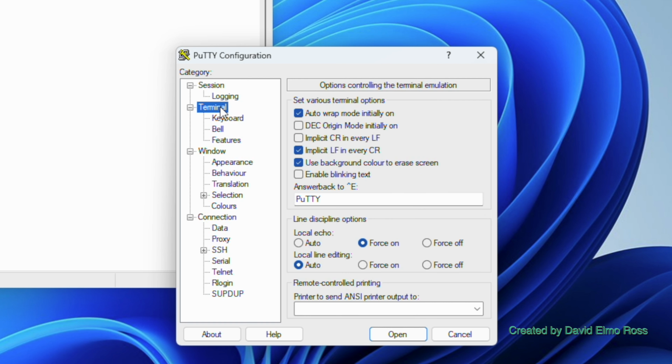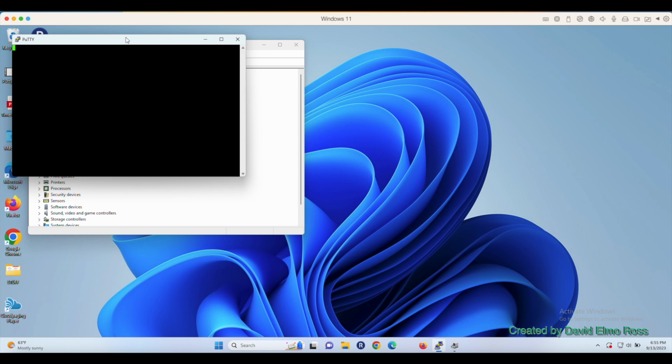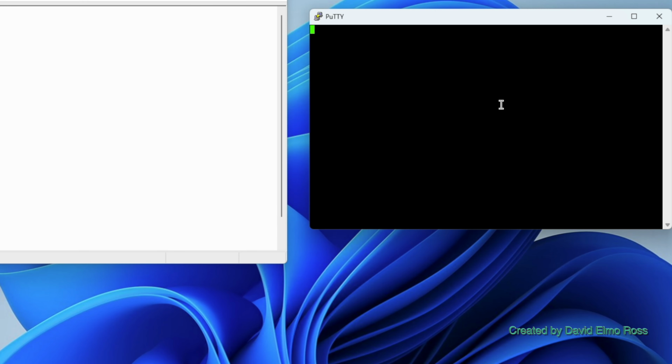We're going to go to Terminal. We're going to make sure that these three are unchecked. The only two that should be checked are auto wrap and use background color erase screen. Once we do that, we also have to make sure we've got force local echo on, and then we can say open. At that point, our PuTTY screen is open, which is very similar to what you used in PRG 1 and 2 as your console application screen.